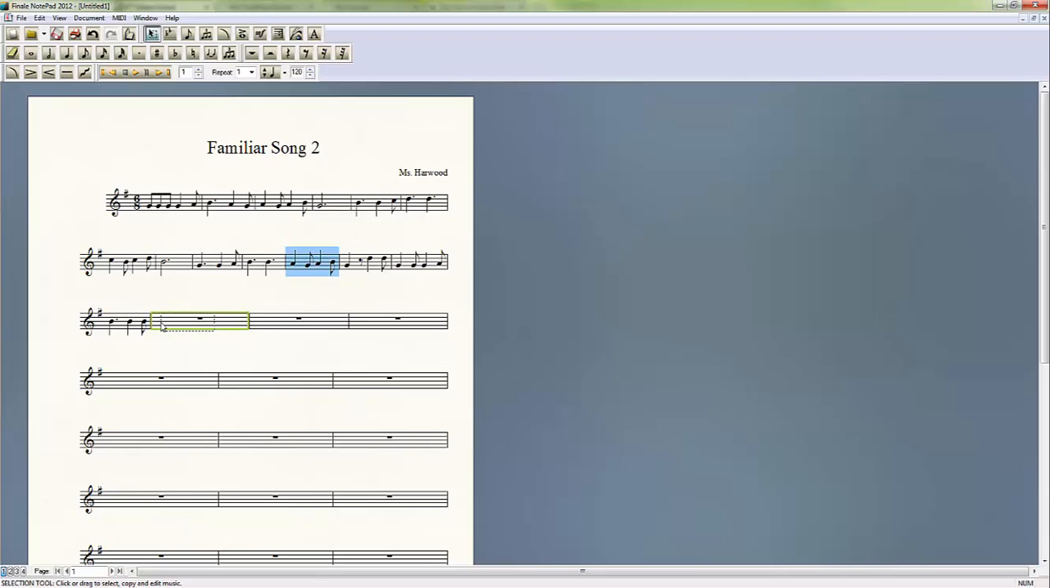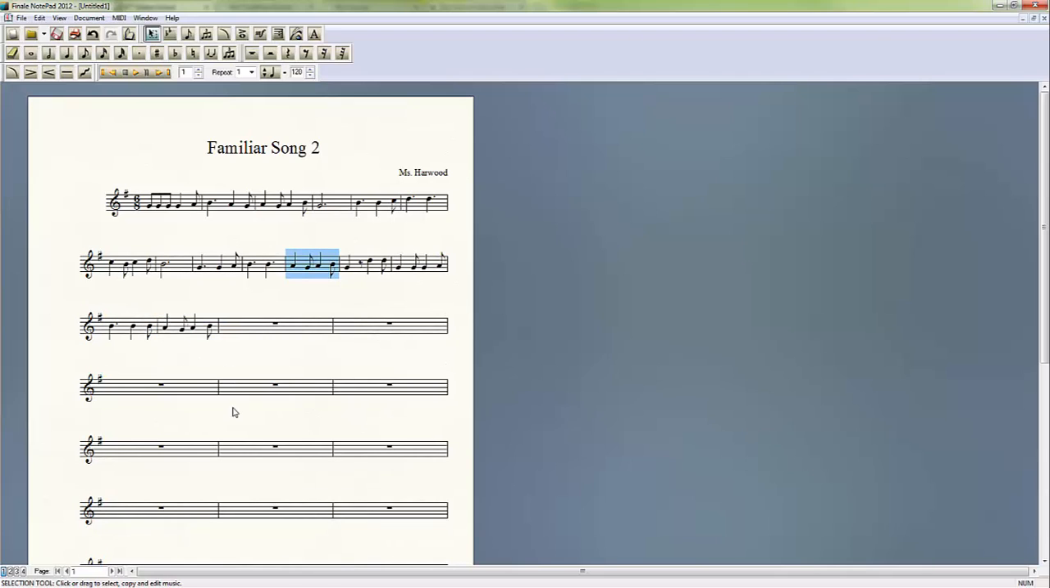And when it's wrapped all the way around the measure you want it in, you can let it go. Remember, if you make a mistake, go ahead and delete your notes and try again. No problems. That's the nice thing about the software. Nothing is set in stone.